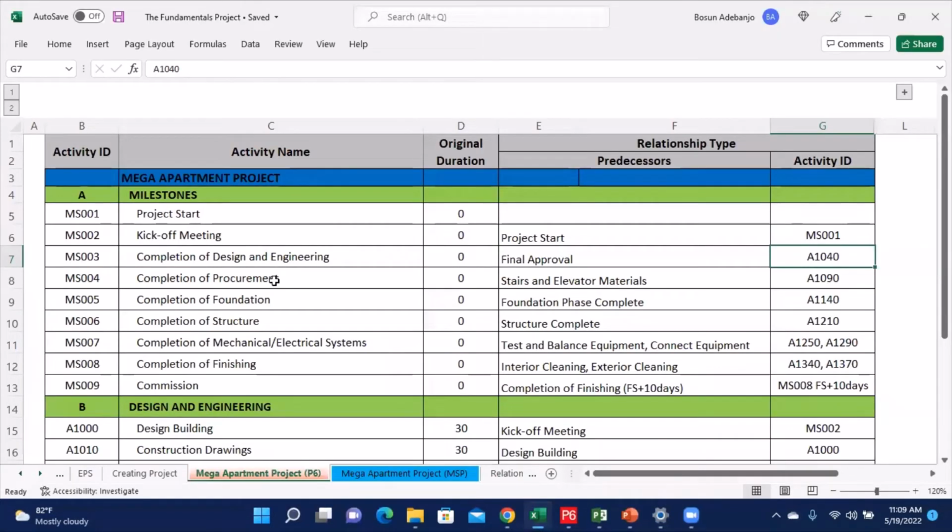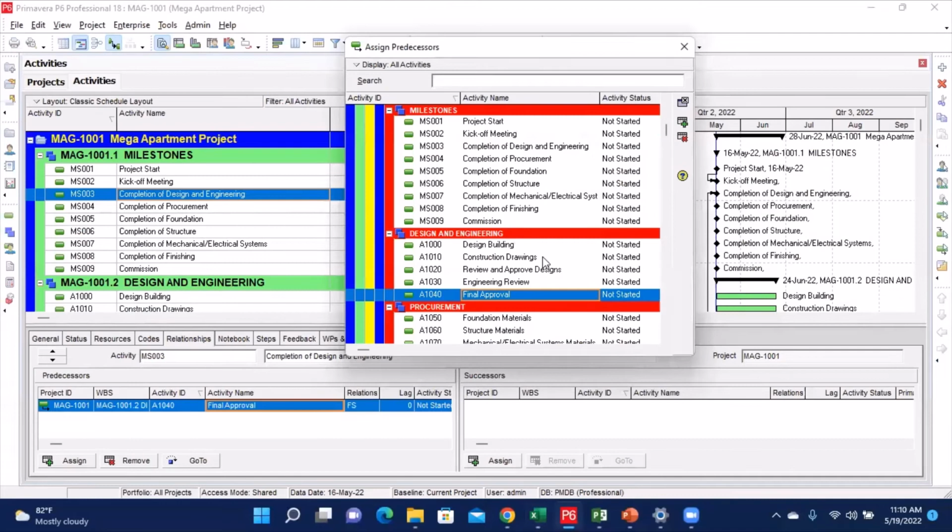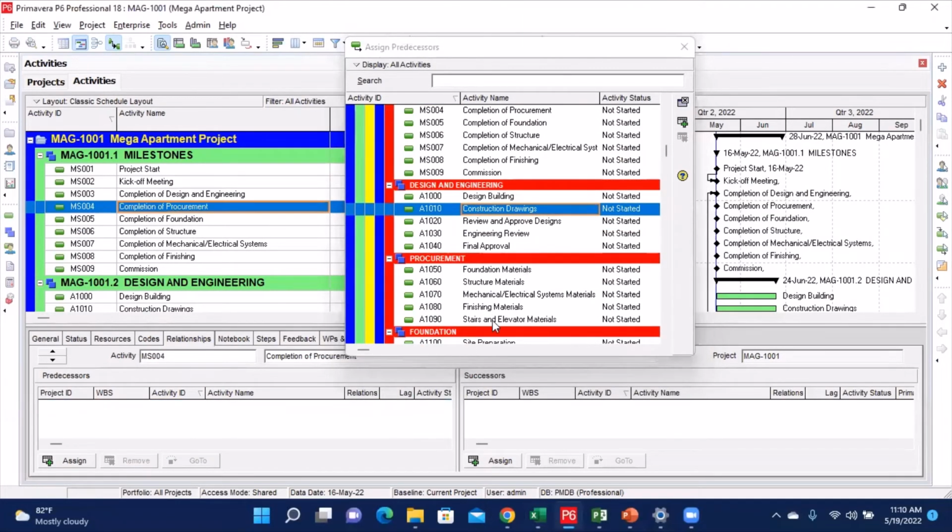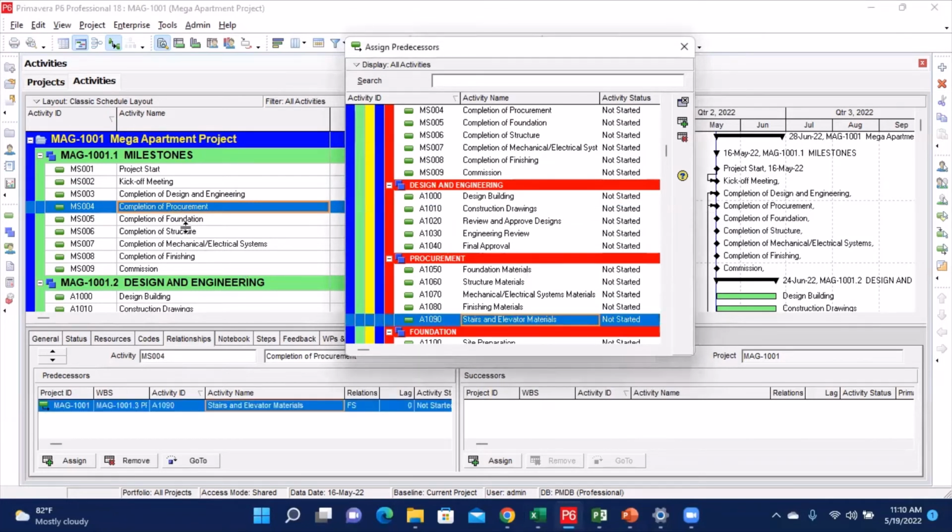I will add the next one, procurement, and the predecessor is stairs and elevator materials, which has an ID number of A1090. So A1090 for completion of procurement, add that. So with that exercise, I'm going to continue to add until I finish linking all the activities together.